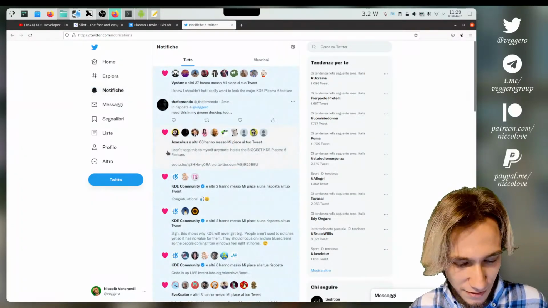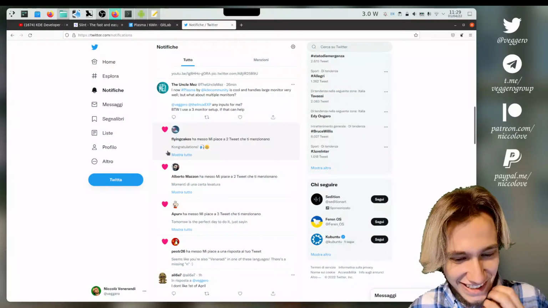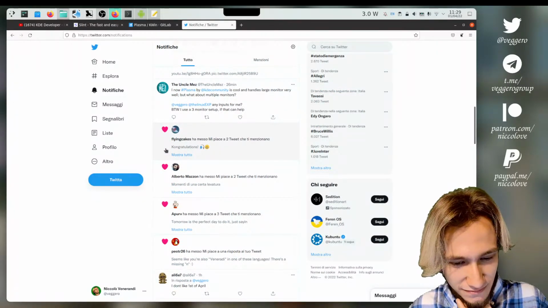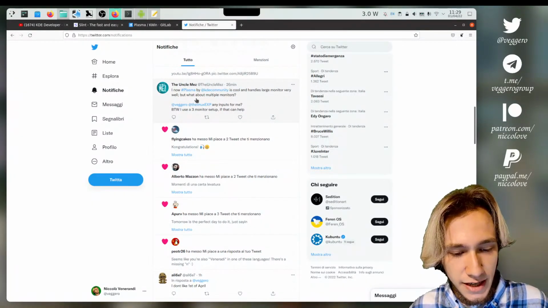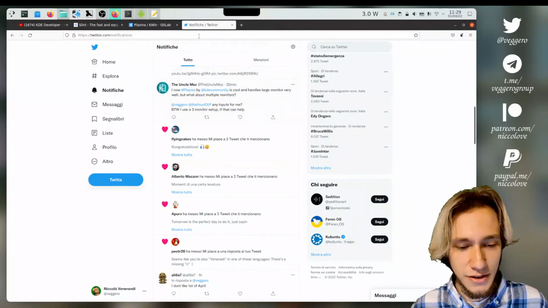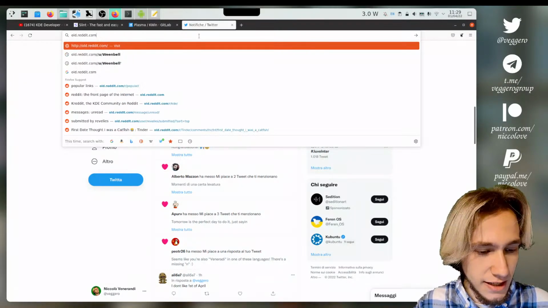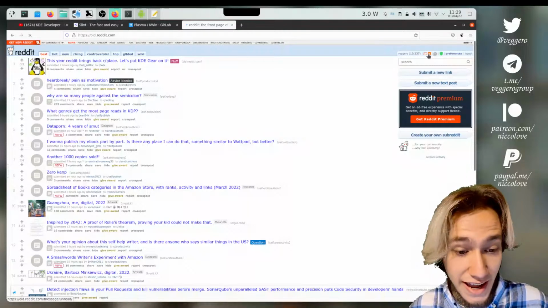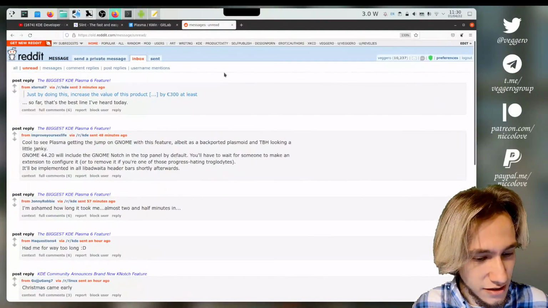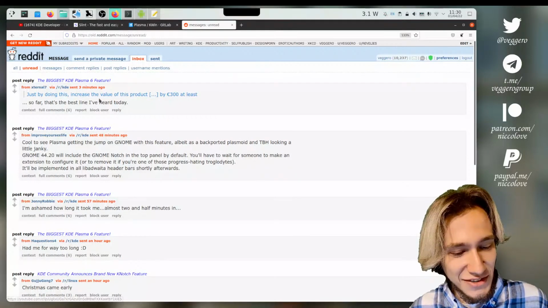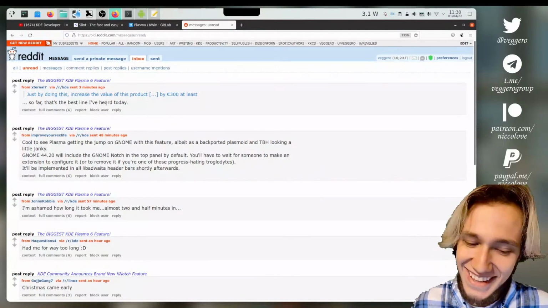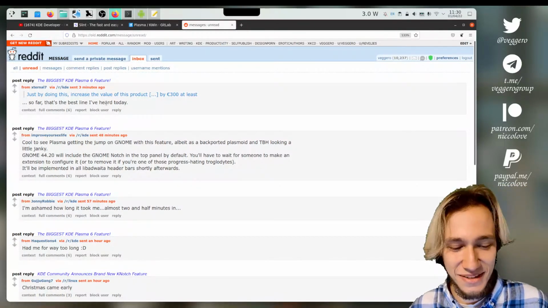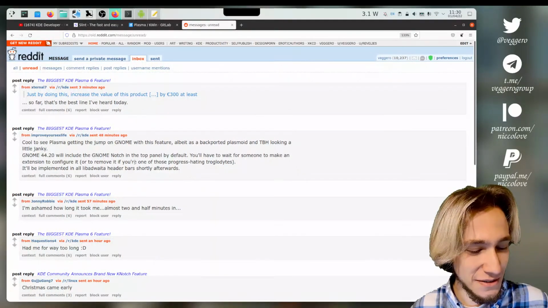Now I've got all of the people commenting, like this tweet. I know Plasma by KDE community is cool and handles large monitors very well, but what about multiple monitors? Any input for me? No, multiple monitors is something I'm really bad at. Let's see if I have any Twitter. Yeah, I've got nine Twitter, Reddit messages. Just by doing this, increase the value of this product by €300 at least. So far, that's the best line ever today. Thank you. That was improvised actually, so pretty good here.